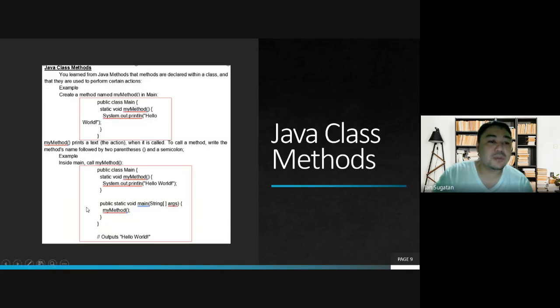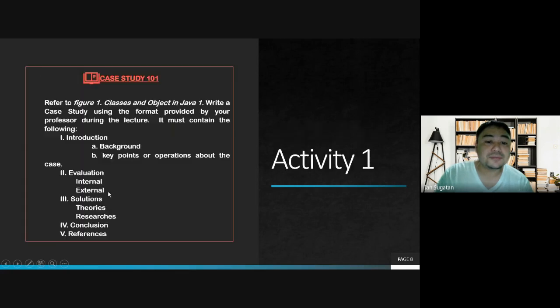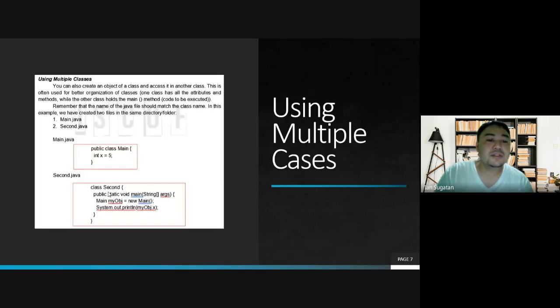This one. So hello world in Java class methods now. You can see here hello world as the output. And then you add the two circles again. Okay? So that is using multiple classes.